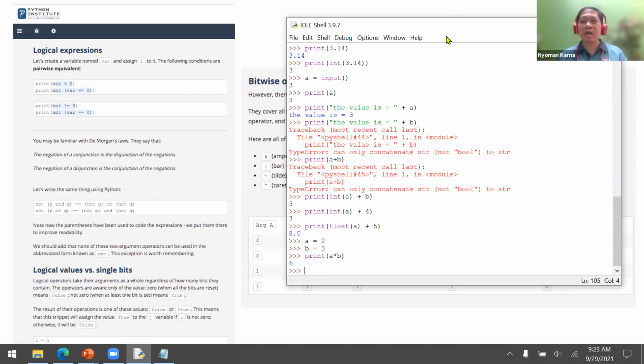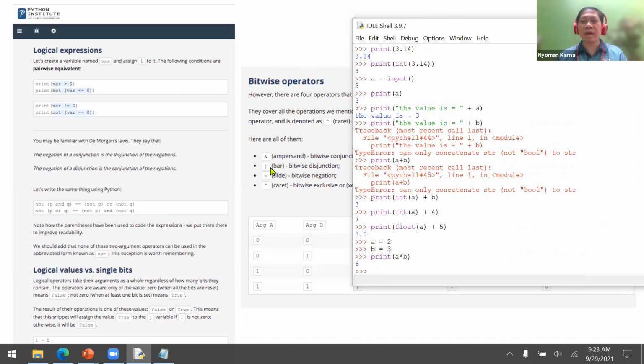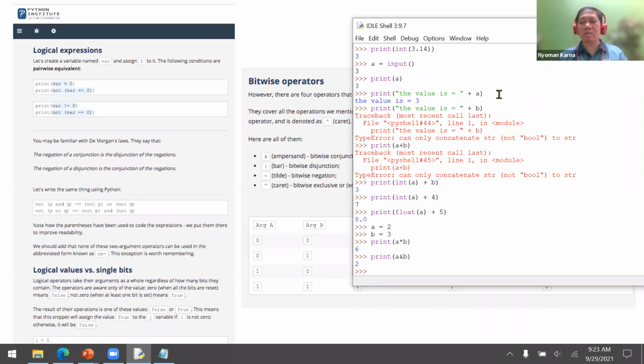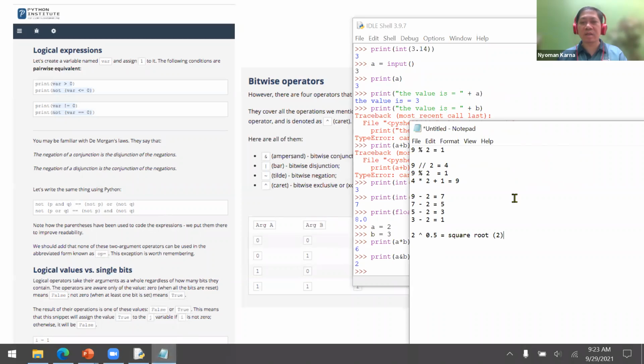Now, there are other operators which are called AND, OR, NOT, and XOR. Let's write it out. Print A and B. The result is 2. How come? Now, let's write it out.